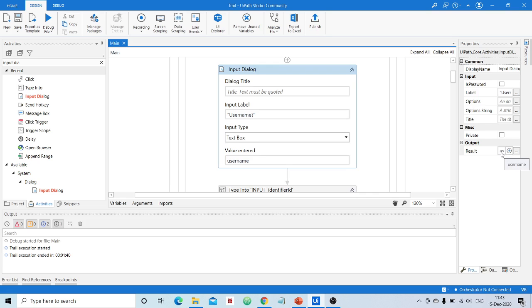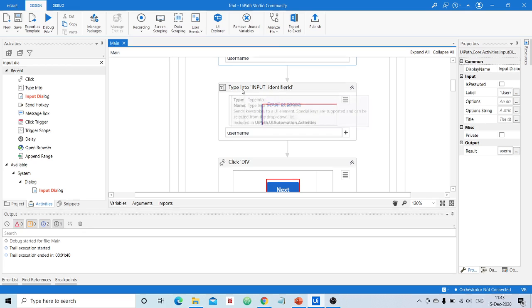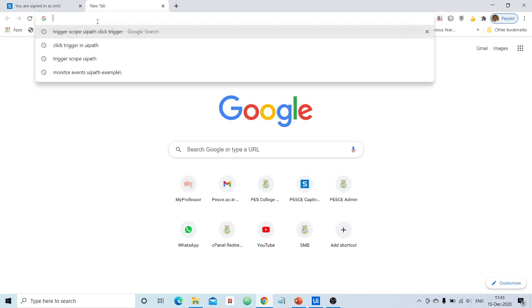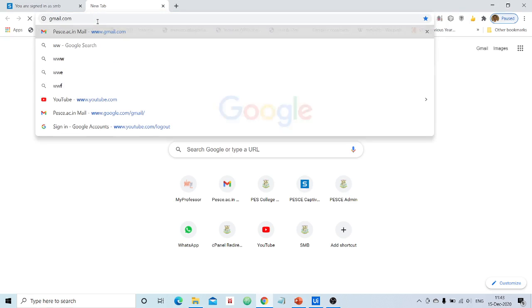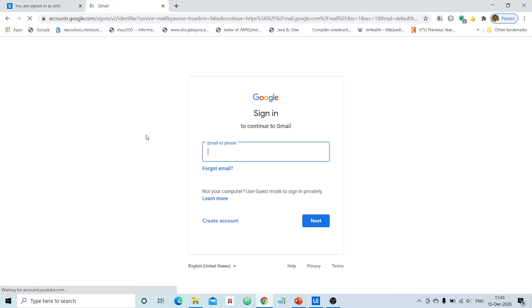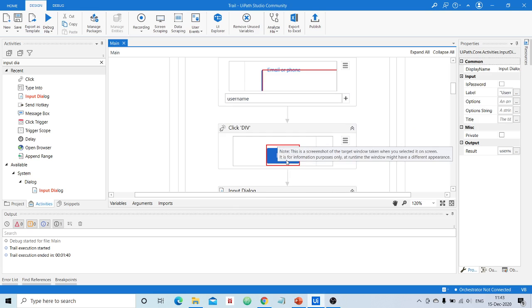Can you see in the hints, username? Directly you can see the username here, and that username has to be typed into where it has to be typed. I will show you where. Here it has to be typed, in the email or phone section, and then it has to click next.